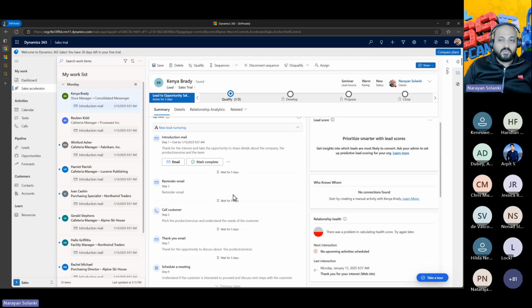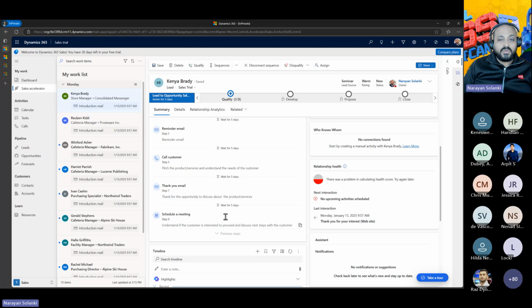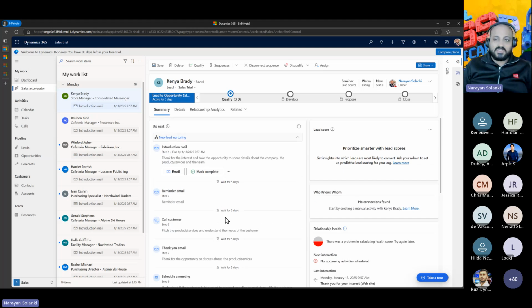So this is what I can configure and say, okay, for every lead I have generated for this particular criteria, I want to send them an introductory email. I want to send them a reminder email if they have not replied back. I want to call the customer. I want to send them a thank you email. I want to schedule a meeting. So you can actually unify your sales process in your organization by doing this.